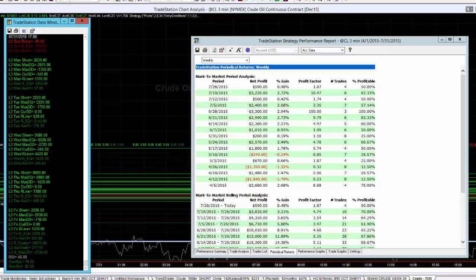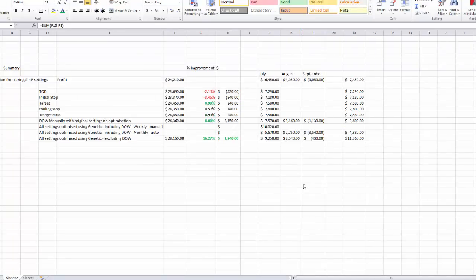We'll bring our spreadsheet over. So traders, if we have a look at our stats here, you'll see that for July, at the moment, all systems optimize using genetic, which we just did, and including a weekly review of the days of the week on a manual basis, which we just did, has brought the profit out to $10,020 for July. So that's easily the most profitable approach.